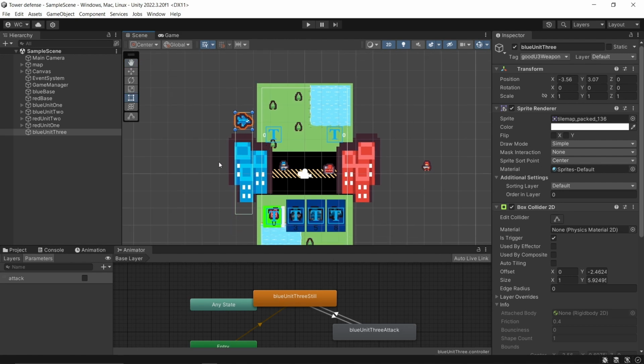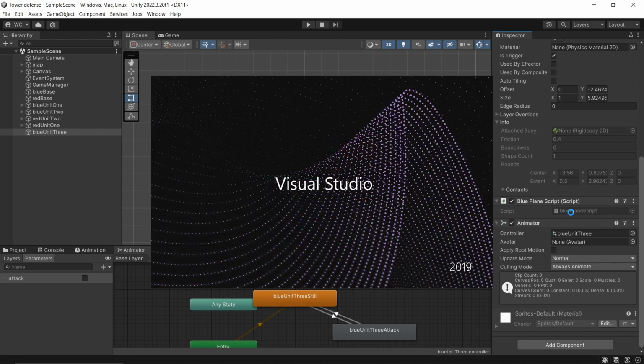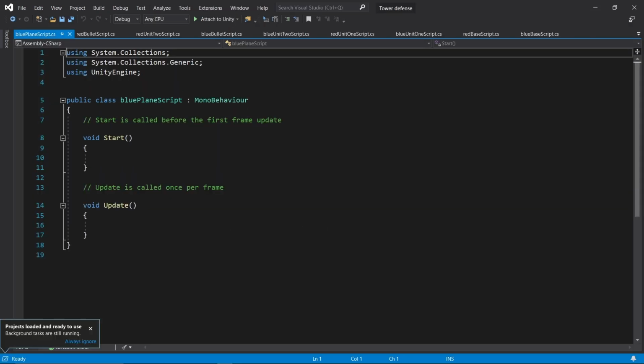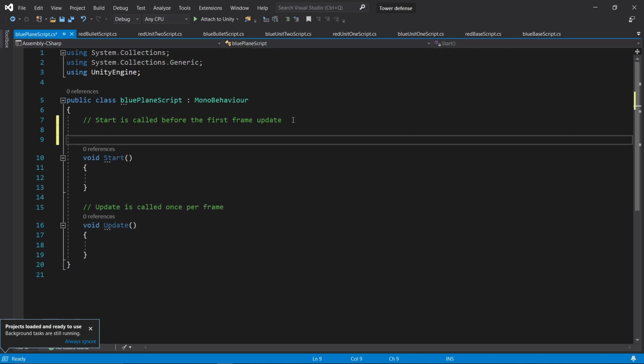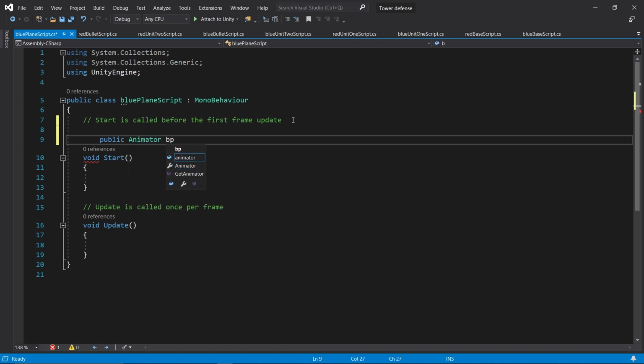Alrighty. I'm going to make this go down a little bit. All right, let's scroll down here. We're going to click into the blue plane script. Let that load. All right, now we're going to add a few things in here. Nothing crazy, just some small stuff. First one we're going to do is a public Animator, and I'm just going to call this B plane for blue plane, capital P.